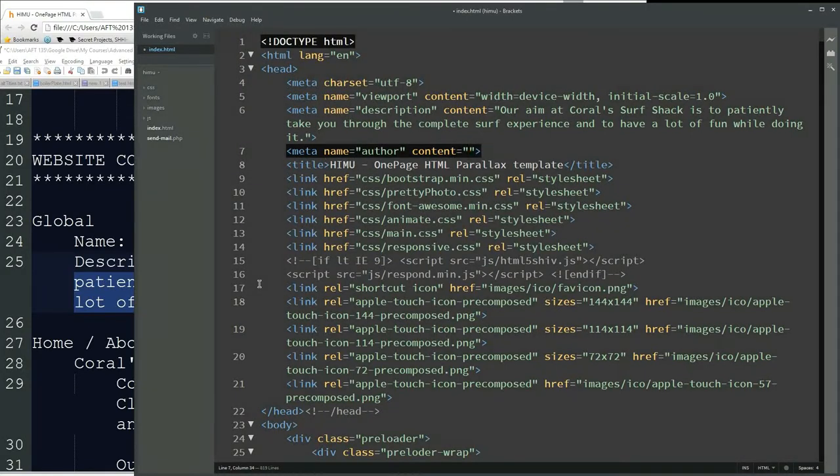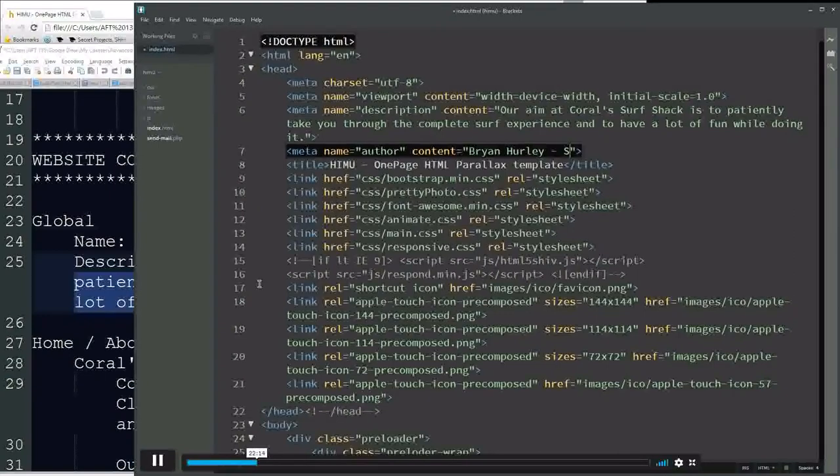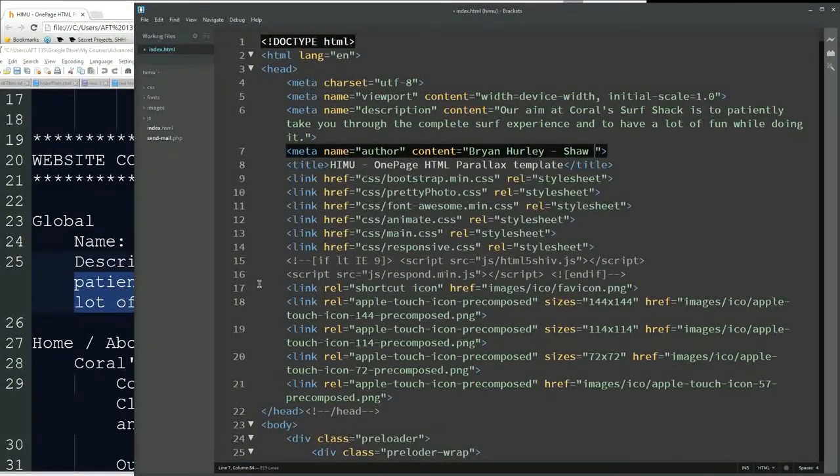The author, so I'll put my name on this, Bryan Hurley. Bryan Hurley, Web Design Show. Web design. There we go. So you put your name and your show, Web Design, because that's just to say that you created this or you're editing this. All right, so then we can go down to the template.